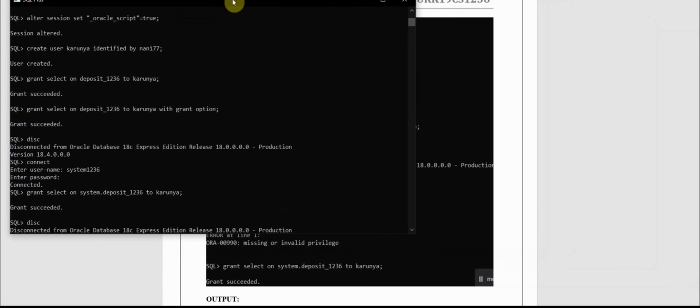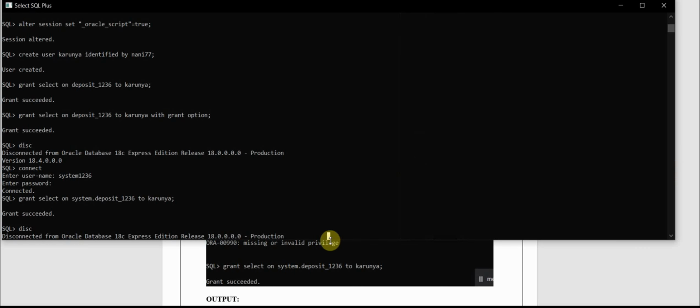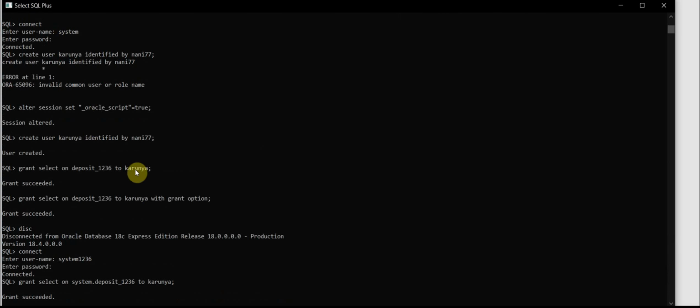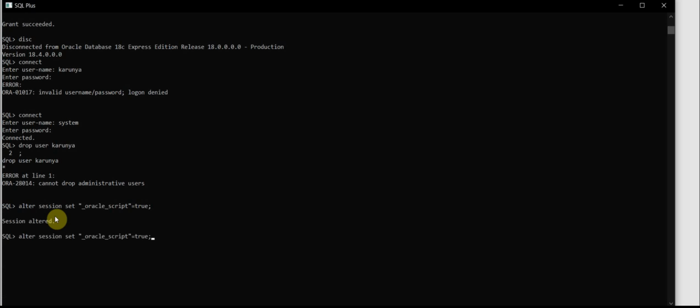Let me show it clearly. Now let me alter this session. Now let me drop this Karunya user, drop user. Now let me create it again: create user Karunya identified by Nani77. Okay, now the user has been created.